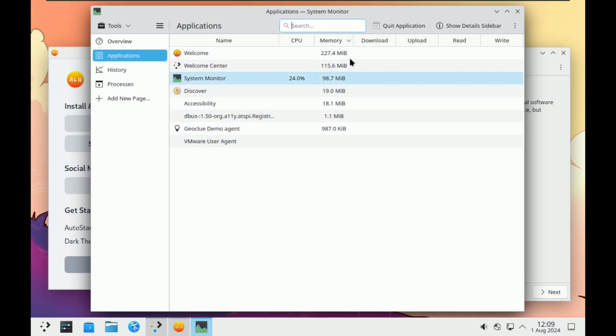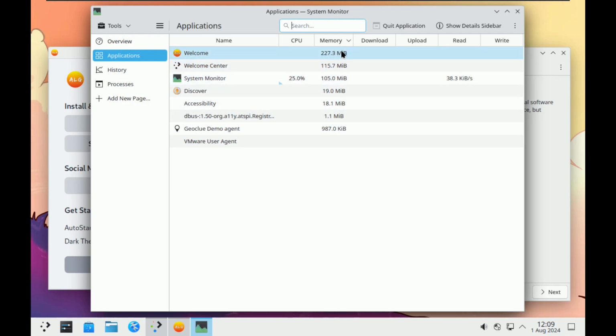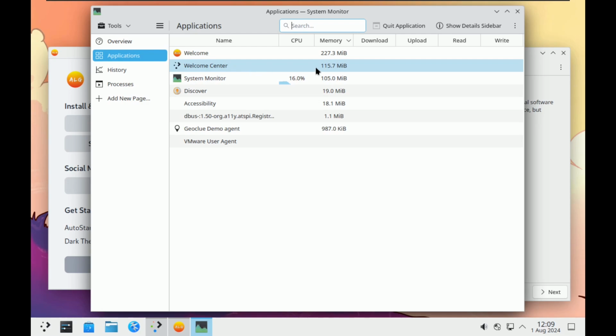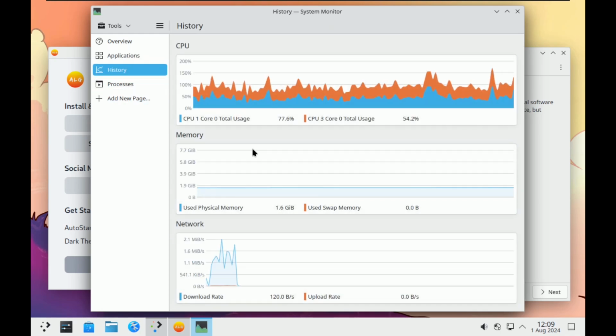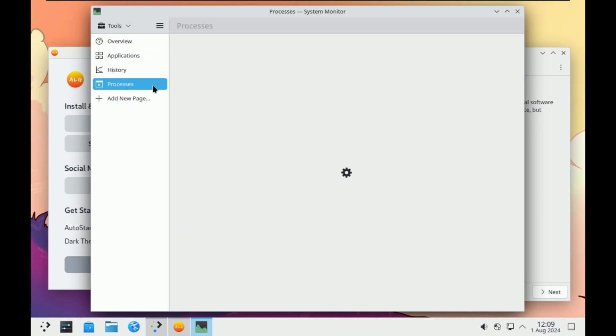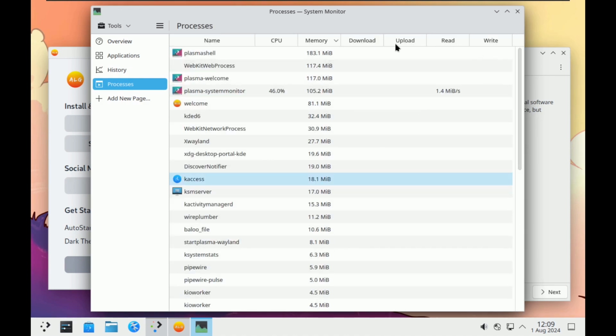So these are all the applications, and the welcome screen is consuming 230 MB, and the welcome center of KDE Plasma is consuming this much RAM. The system monitor is here. So these are some other information. Here is the history of the CPU and the RAM. Here are all the processes running right now. So let it load, and I'm going to change the display settings.